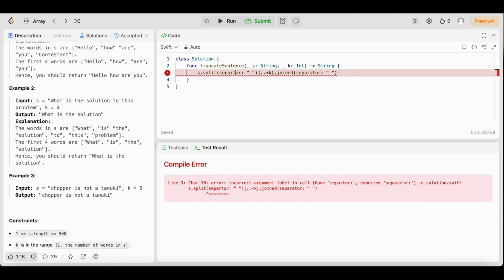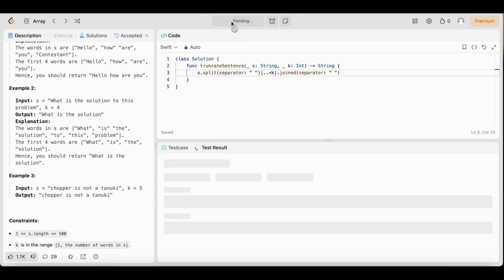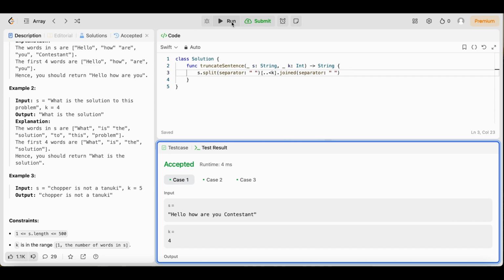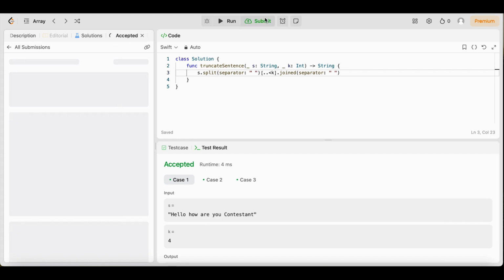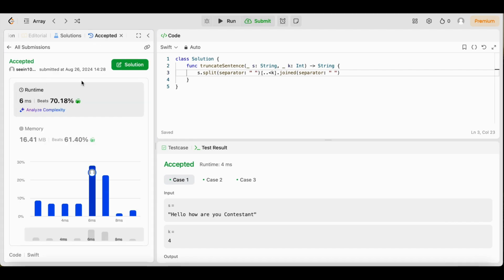Separator. Typo, y'all. Excuse me. So let's run it again. See, you never know those pesky typos, y'all. But let's run it again. And it's accepted, y'all. So let's submit it. Make sure it's still submitted after. Make sure it still runs smooth. Still running smooth. And there it is, y'all.